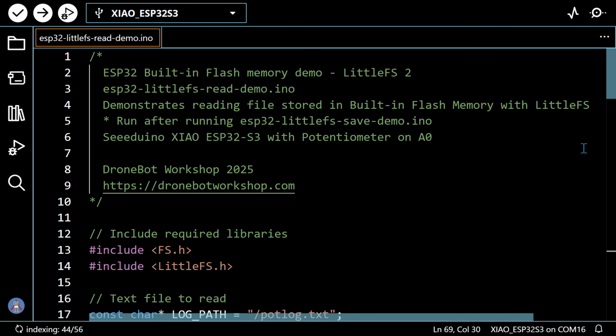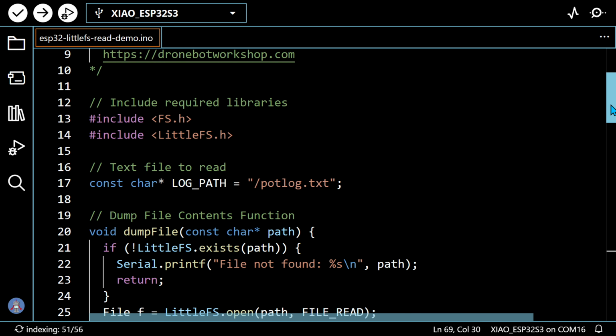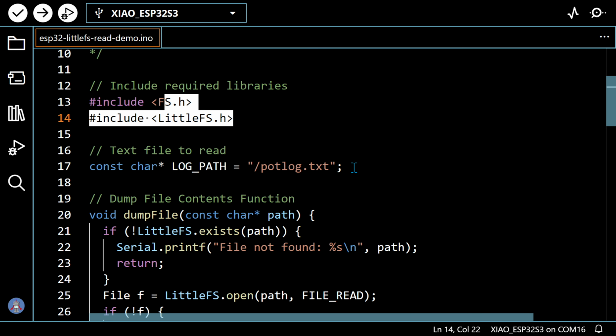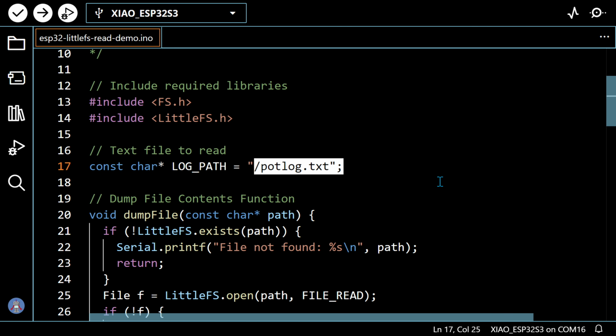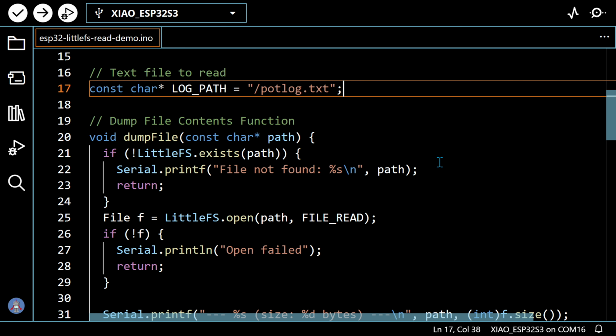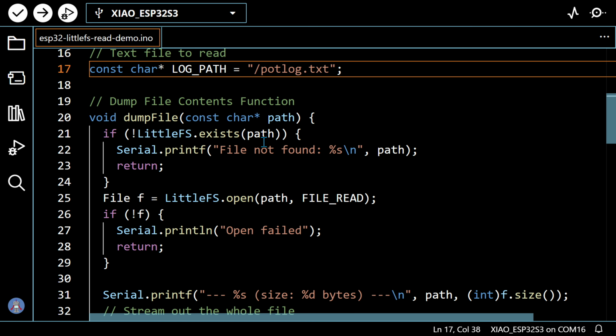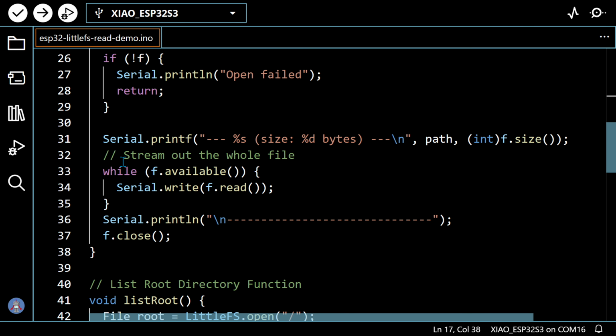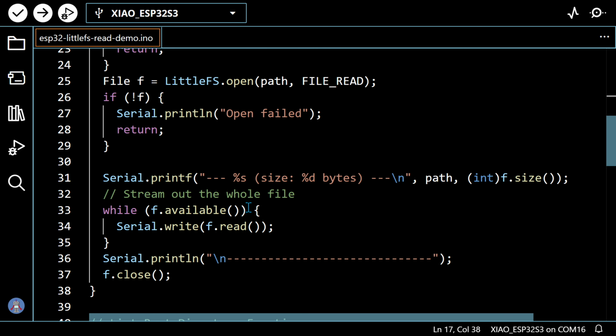Okay, now that we've written to our text file, we need to read back from it, and that's what this code will do. The code starts off in a similar fashion to the last by including the same 2 libraries and giving the name of the file that we're reading from, potlog.txt. Then we have a function that dumps the contents of potlog.txt, called dump file, and it'll take a look to see if the file exists, and if it does, it'll open the file, read it, and stream the entire thing out to the serial monitor.